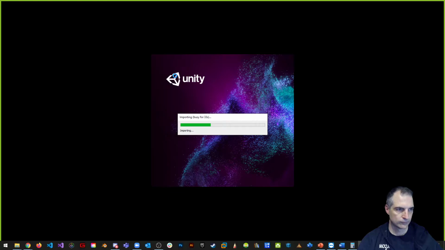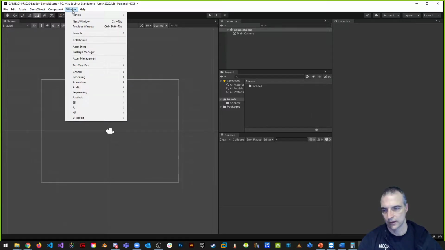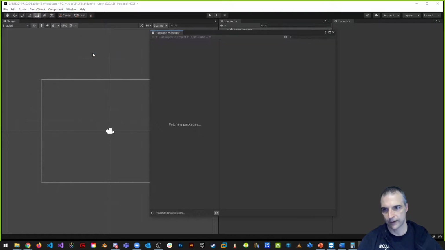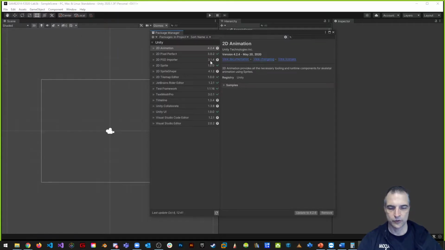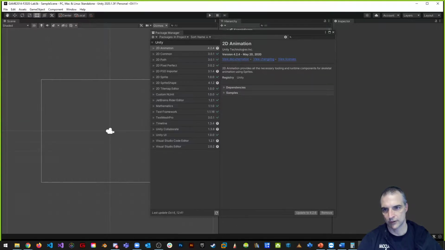Let's wait till this comes up. All right, cool. So there's my project. Remember what we did last time? We need to go to Window, just in case you've never seen this before, Package Manager. Under Package Manager, we want to go to this little gear icon, and we want to go to Advanced Project Settings. We want to add or enable preview packages, right? You need to do this during your test as well.